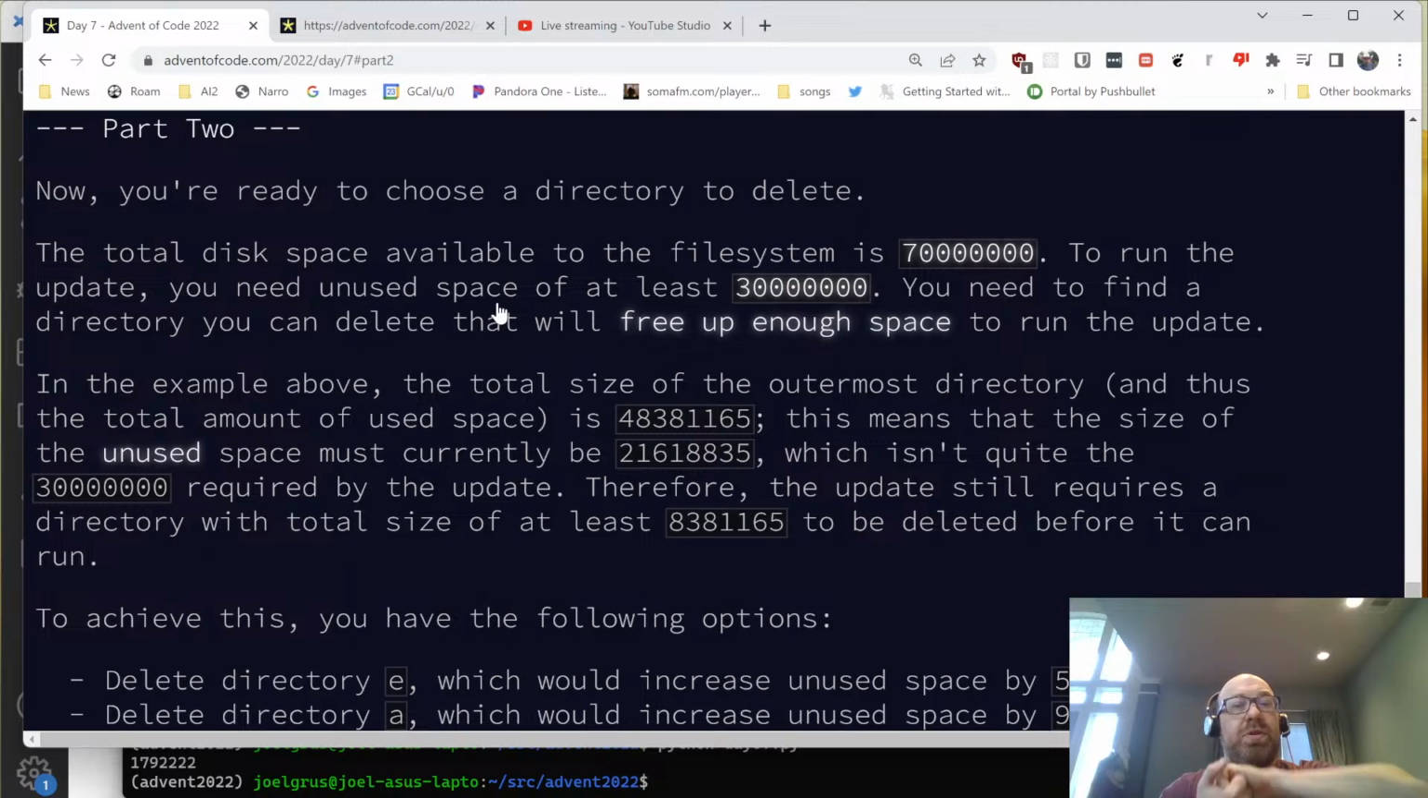Which directory to choose to delete? The total disk space available to the file system is 70 million. To run the update, you need unused space of at least 30 million. Delete will free up enough space to run the update. In the example above, the total size of the outermost directory is that. That means the size of the unused space must currently be this, which isn't quite enough. Therefore, the update still requires a directory with total size.